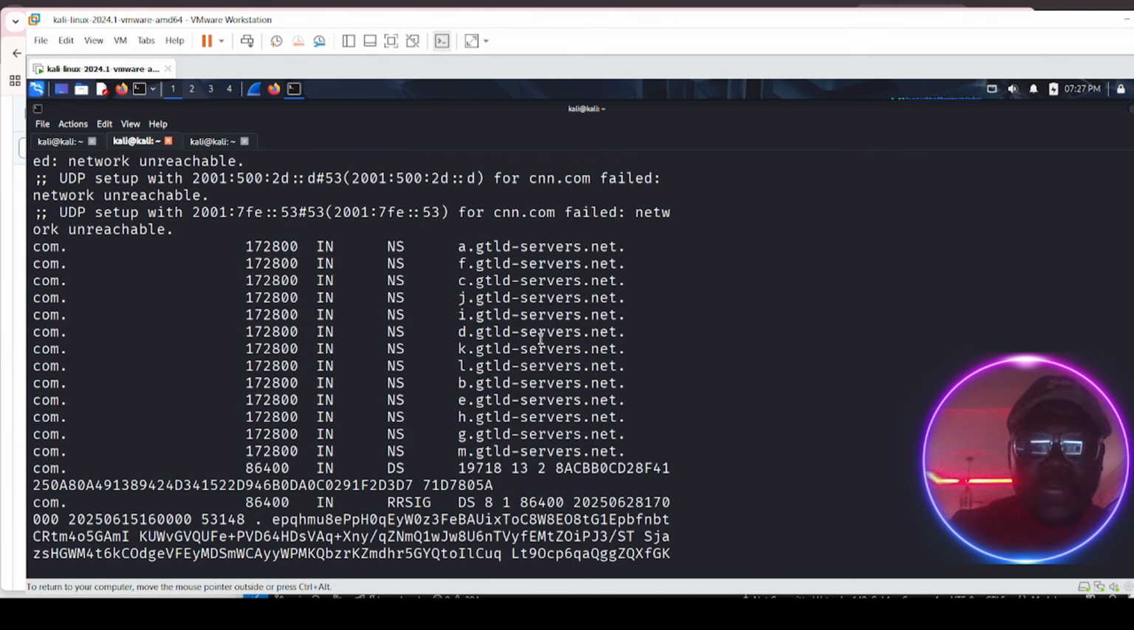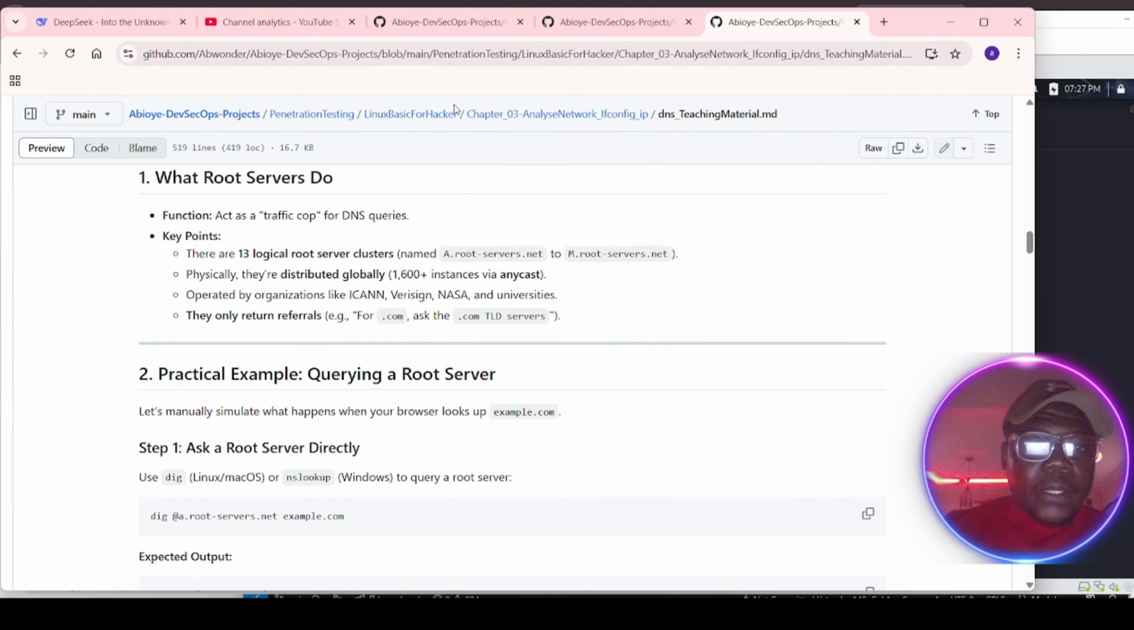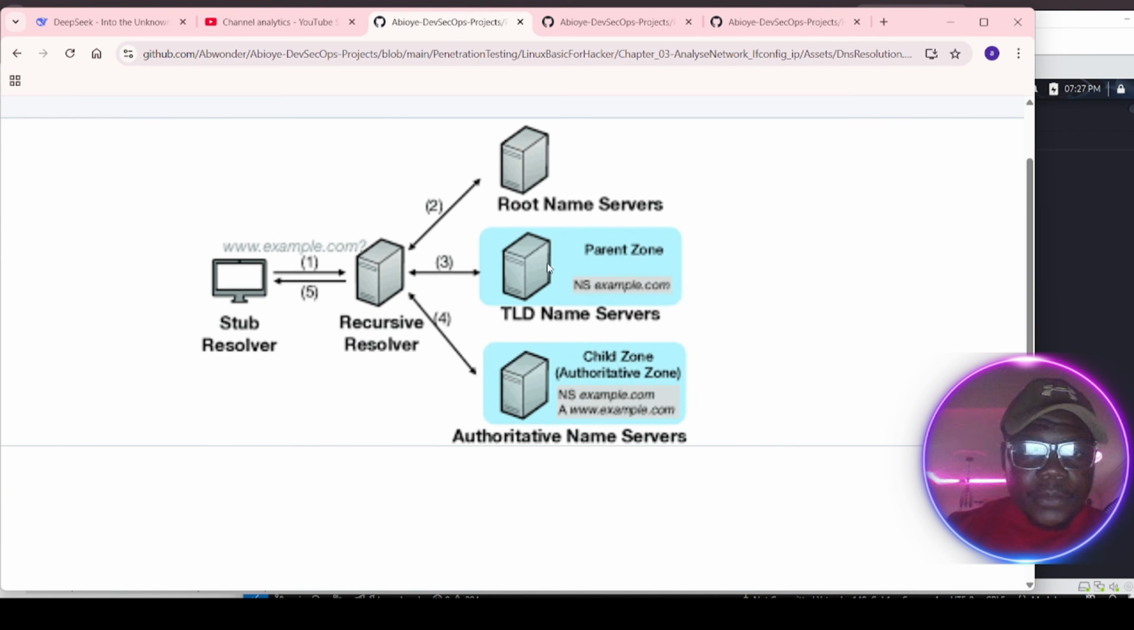So if we come down a little bit, you notice that it's only .com that we have here. This is .com, the global top level domain servers. This is the TLD. Now let's come back to this. All those that have root as their prefix, this is where they came to.